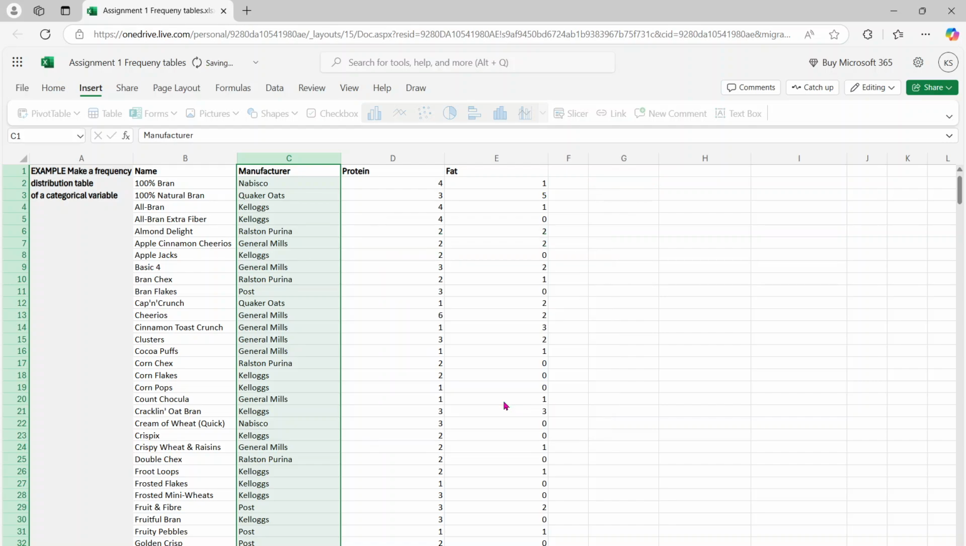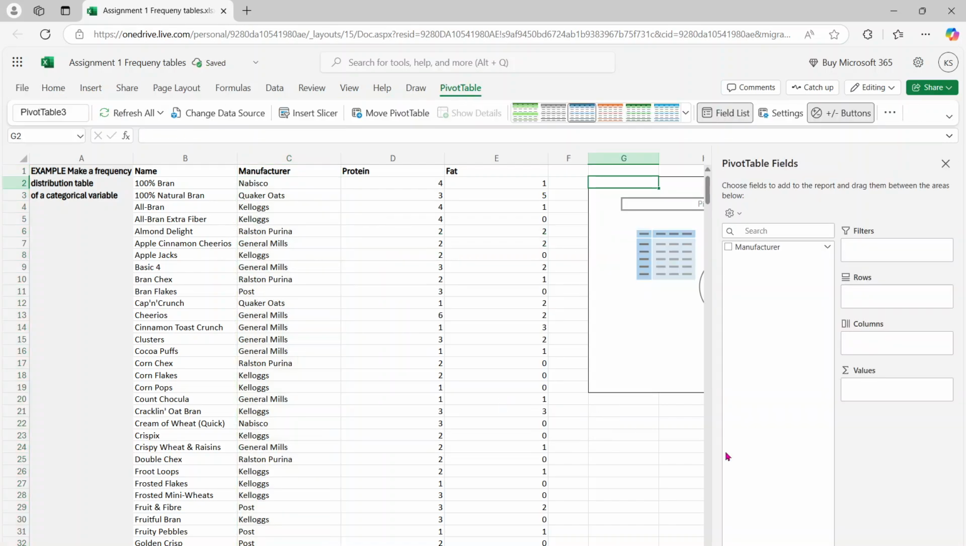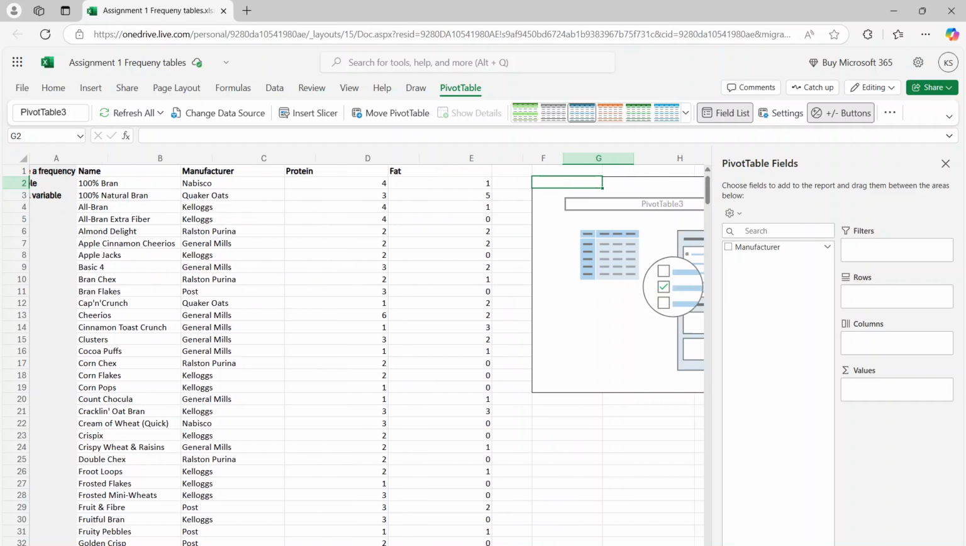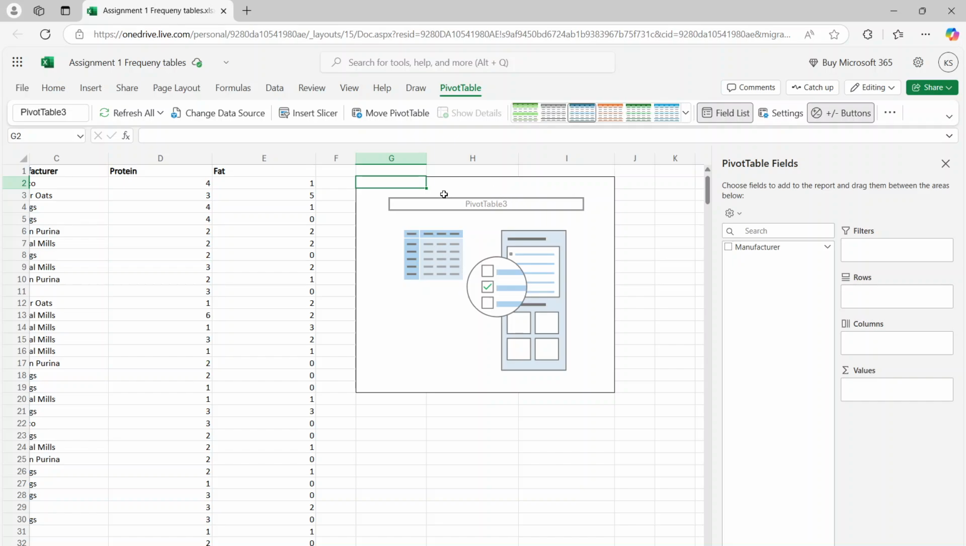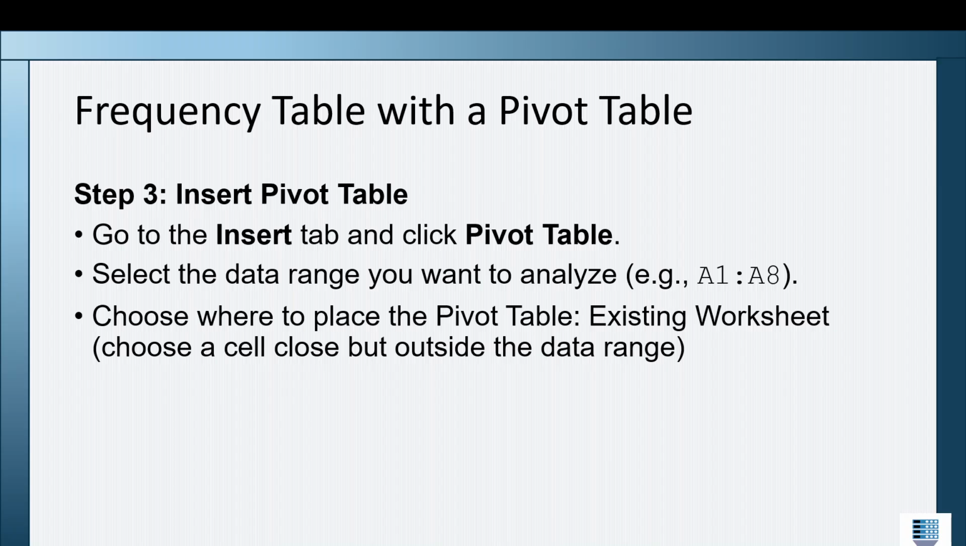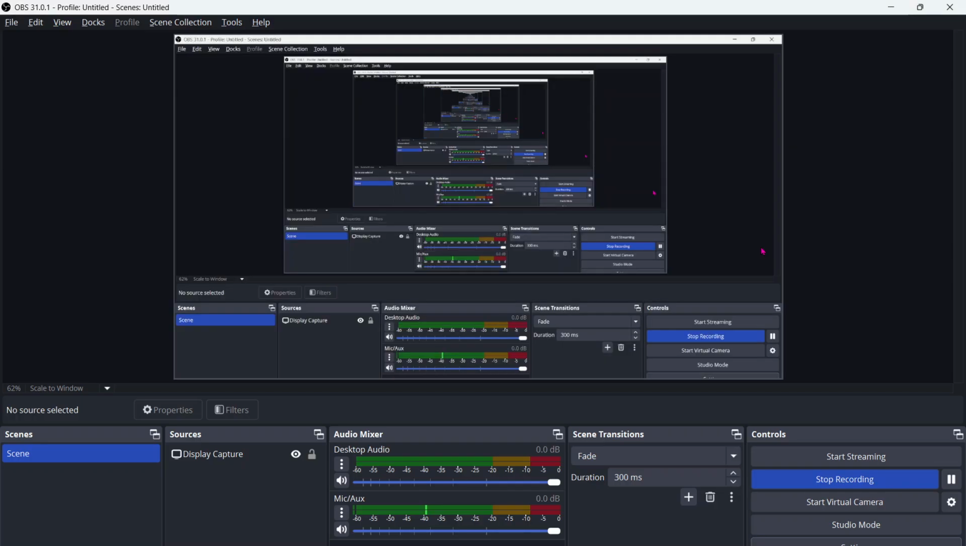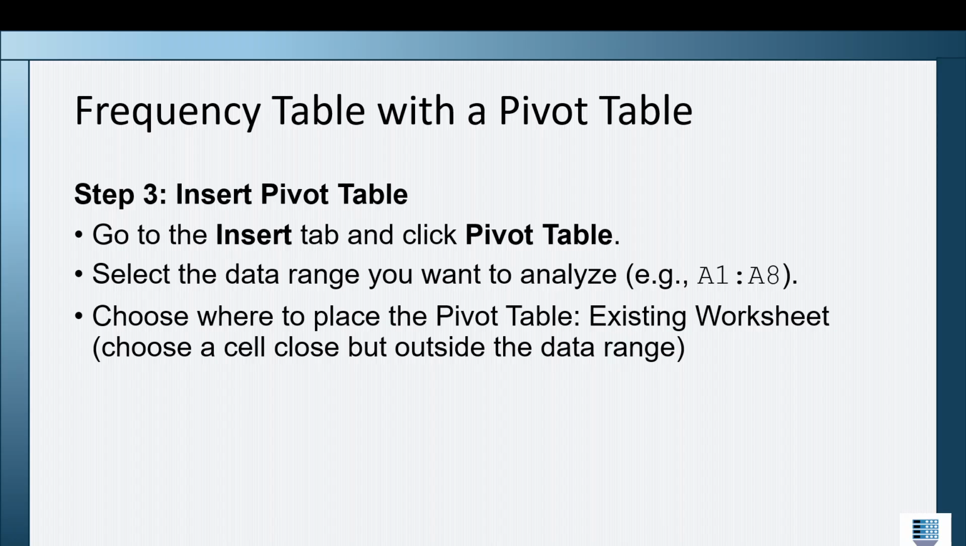And then OK. Now it's going to give us this blank pivot table, which unfortunately is kind of covered up. Okay. So notice that this is basically a blank canvas. And then it's picked up the manufacturer row.